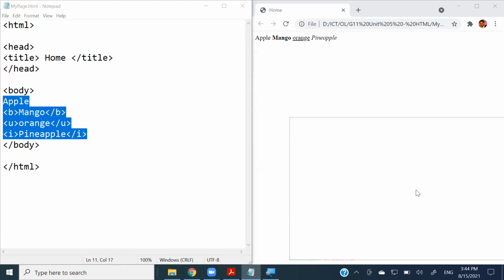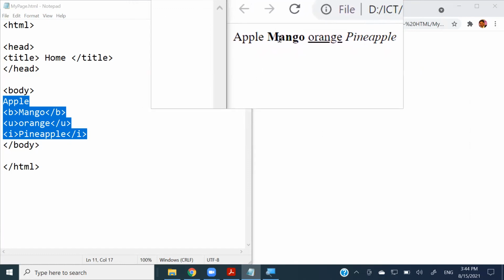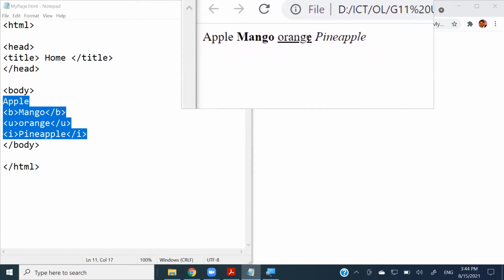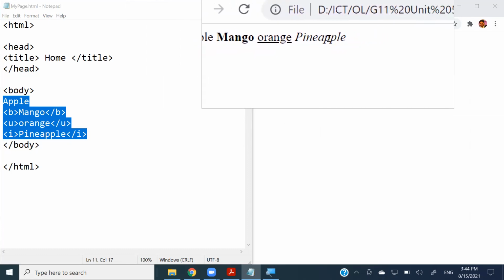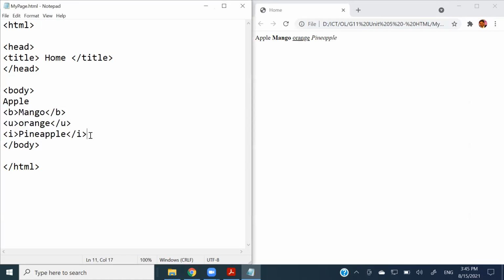Right, so see, now, apple is the normal format, mango is the bolded format, orange is underlined, and pineapple is in its italic form, right? And if we want to apply multiple things to one particular word, like Dulagi asked, how to apply bold, underline, and italic on a single word. So it's easy, right? So here I'm using those tags, right? First I use bold, then I use italic, then I use underline.